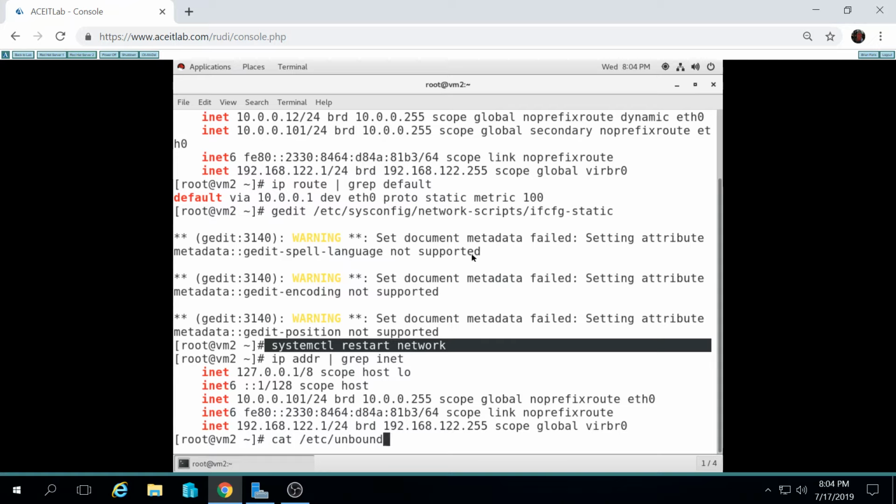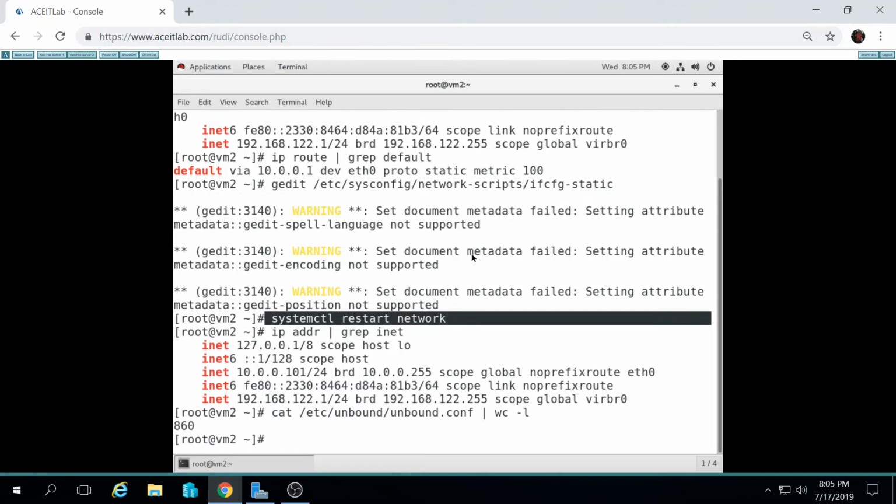Unbound. /etc/unbound/unbound.conf. Guys, I'm going to pipe it to word count and count how many lines there are. There's 860 lines. So I'm now going to grep out all the comments and I'm going to remove all the blank lines. So grep, reverse, get rid of all the comments. Any line that has a comment in it. Then I want to pipe it and grep out any lines that begin and then immediately end.